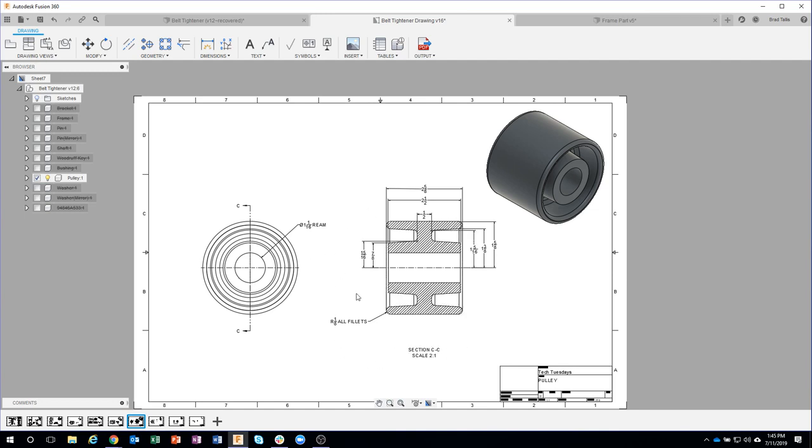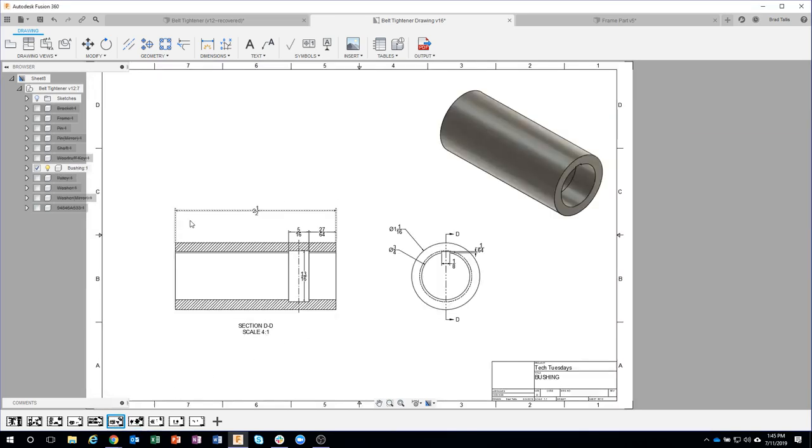Now this pulley is a little bit more difficult, so I'm going to show some neat tips and tricks with that in our next session. But let's go ahead and do this bushing. Now it looks pretty simple, and I'm going to show you another neat little tip with this. So we can see that sure enough it's 2.5 in length.